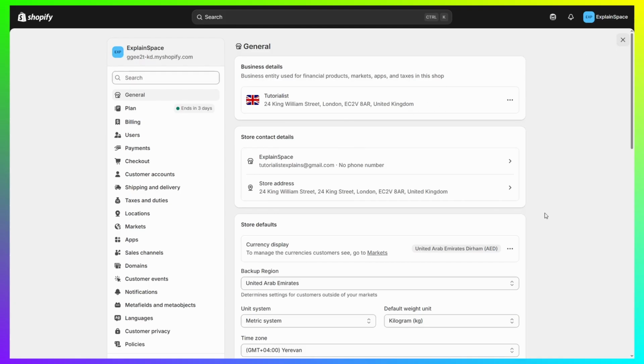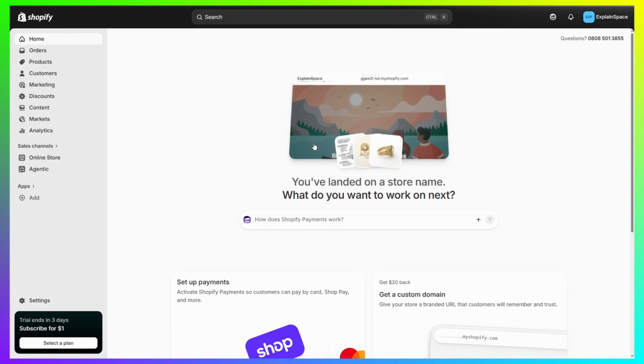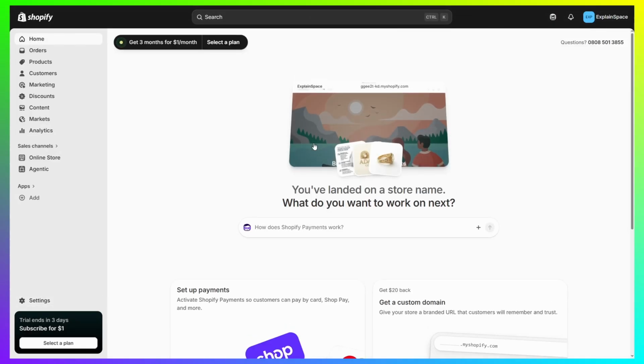And yeah, this is pretty much all you need to do. You also may need to change the currency for your store, but you're pretty much done. Everything that you would get from the UK store would now be applied to your store, basically.